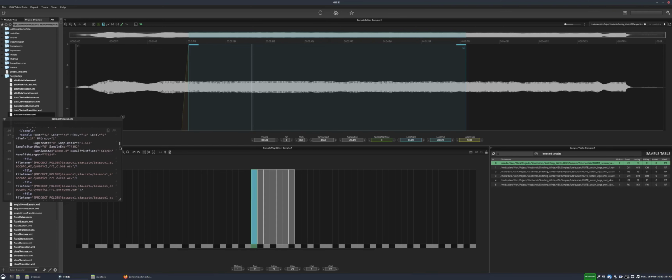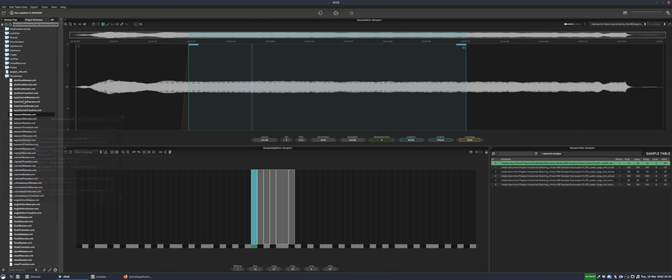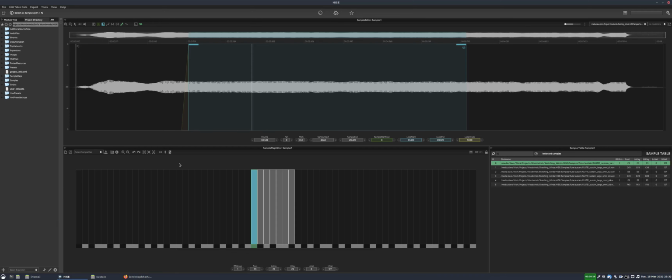So it's just got details of all the samples. But you can edit this in a text editor. So if there's ever a bug or you want to batch edit things, you can do this in a text editor. You don't have to do it inside HISE, which is great. And you can swap them between different projects and samplers really easily.